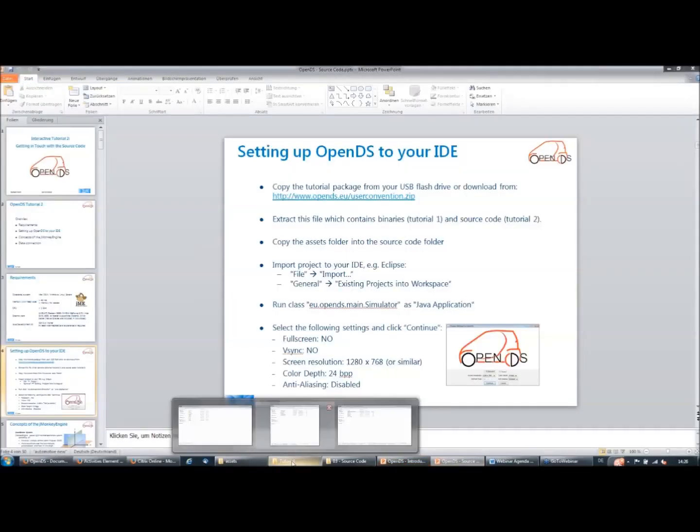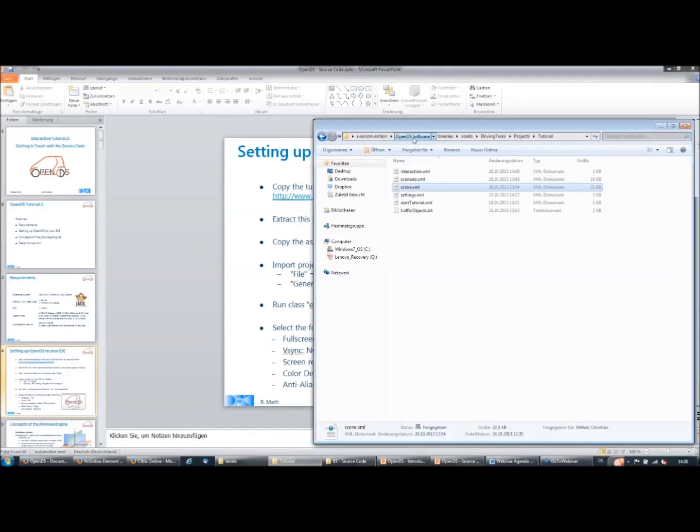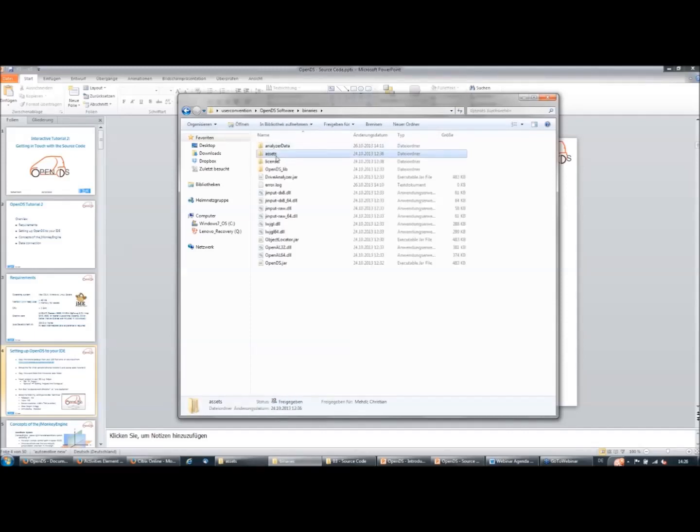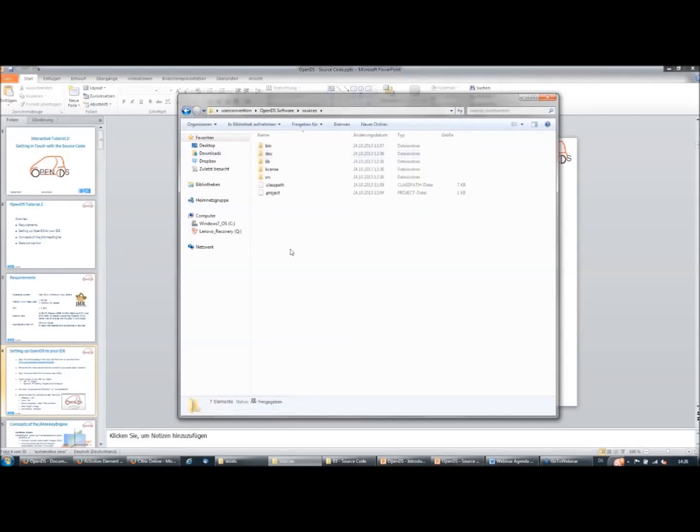We are going back to where we have stored these folders on our hard disk drive. We go to the software, and this time we need the assets folder that we moved to the binaries for the first tutorial. We need this assets folder now in the sources folder. So I just go there and cut it out here, as we now need it at that position.